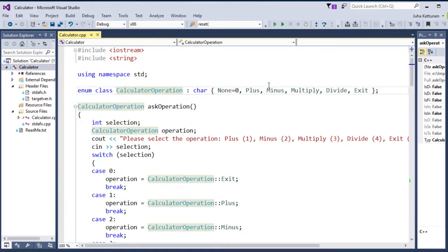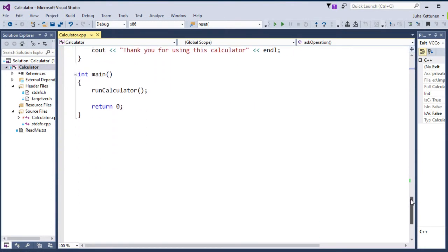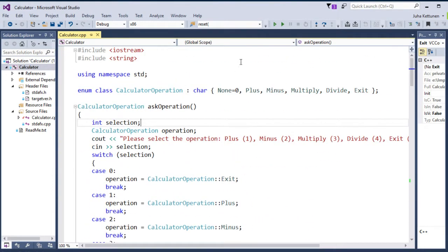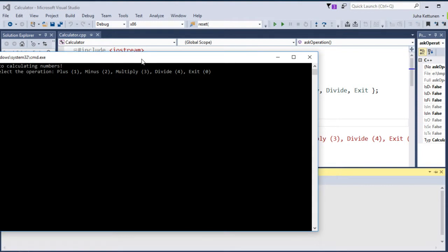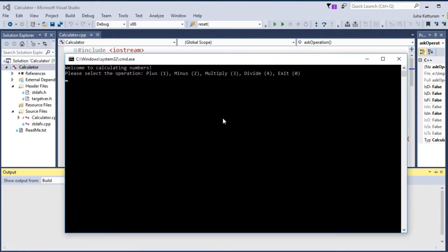I will first run this program so we can see how the final product looks. So I already have done this coding. It took me about 1 hour to do this, and let's run it now. So it's a console application. So we have this menu first, welcome to calculating numbers, and then we have this menu, different options.